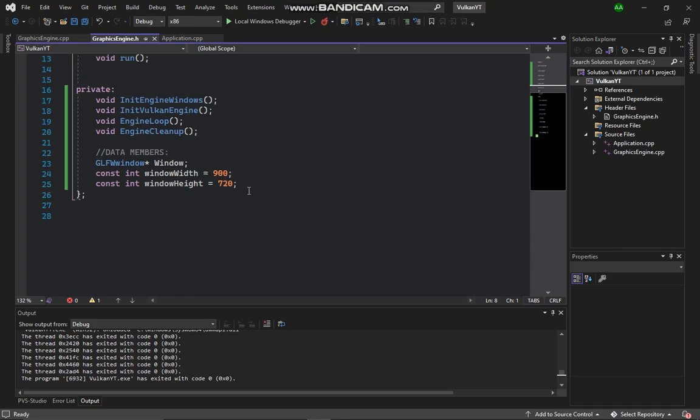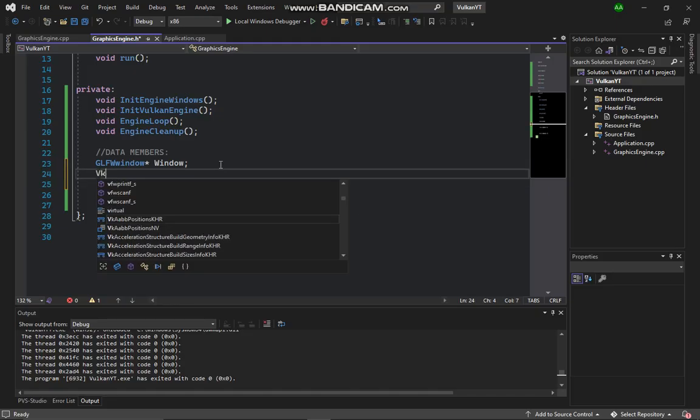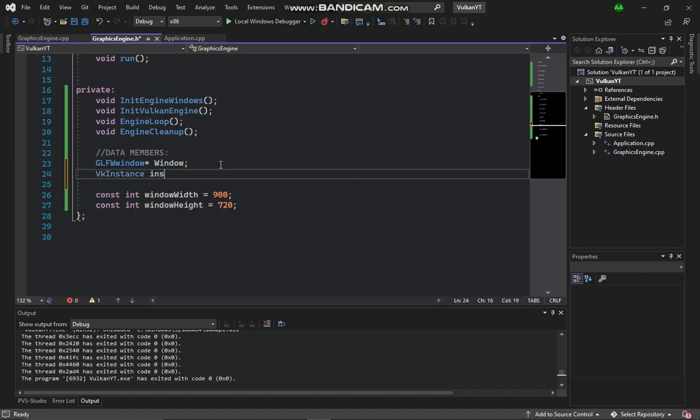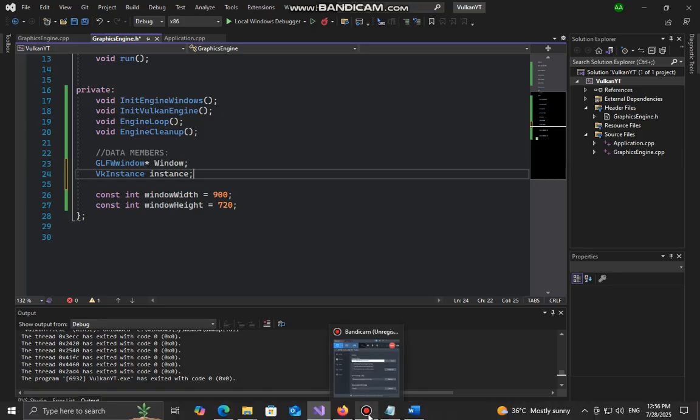So here we will now create another object which is called VK instance. There we go, and we'll name it as instance. Okay. Before diving into the code, I want to explain the terminologies involved in this lecture. So to explain those in detail, let's study that and let's see what it says and how it works.